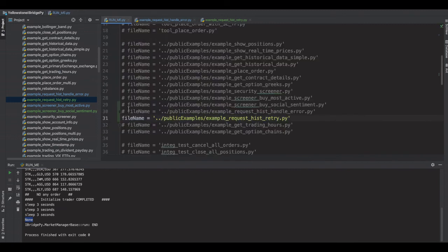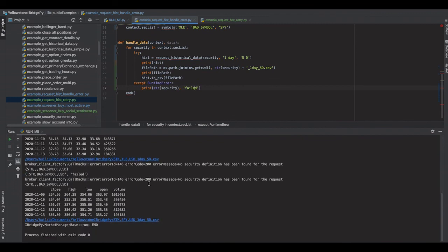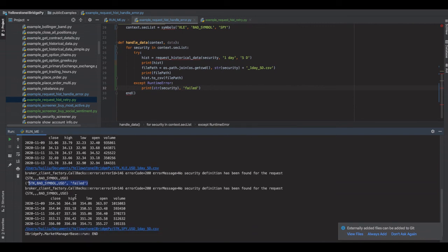Let's run it. Switch to handle error. Let's try to run this one and run it. Okay, we can see for XLE, it prints out the result and the file is saved here. However, when IBridgePy sees a bad symbol, it complains no security definition has been found for this request and prints out it failed. And then it goes to the next one, SPY. SPY is a good symbol, so it got historical data and saved it to a local file.